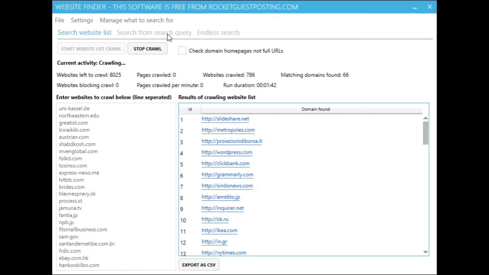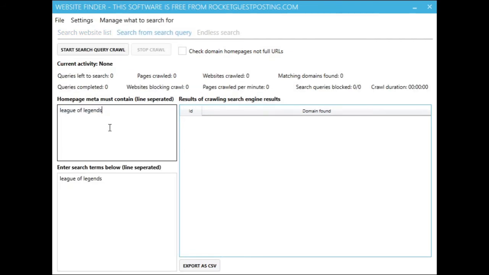So now let's move on to the other search type. Now we're going to try and find websites from search queries, so they can be very niche related. Now there's only really a couple of new options on this screen here. One is check domain home pages, not full URLs, which means when we search Google for our search terms in here, we will check if that option is checked. We will check the home page for the criteria, not the URL that is returned by Google.